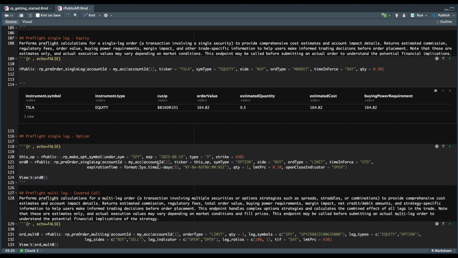Single leg, pass in our account ID. We want to buy this using a limit order. The time in force is good till day. When you use GTD, you need to enter an expiration time. So we're just going to go ahead and add 5 days from our current time. We just want to buy one contract at a limit price of 10 cents. And when you do options, you also need to set the open close indicator. So we're buying to open. So let's go ahead and run this block here.